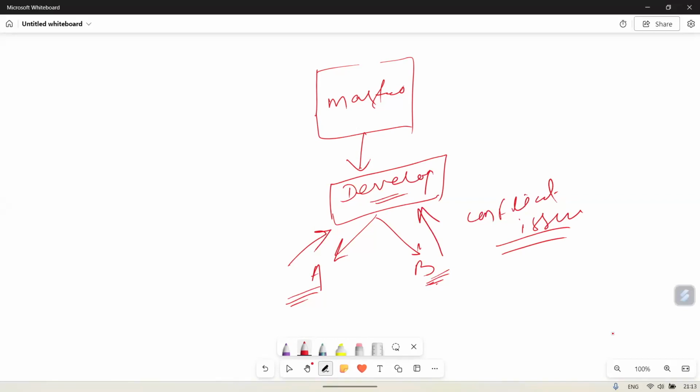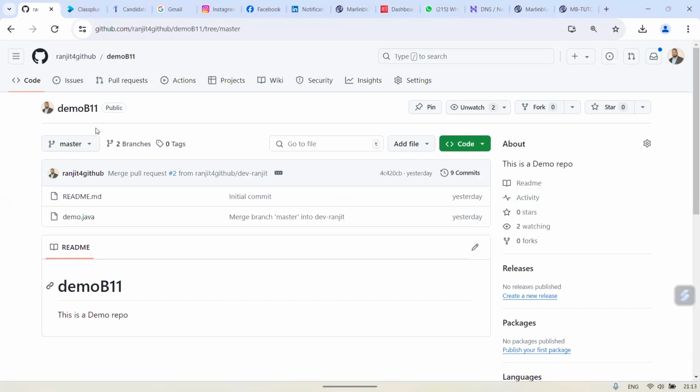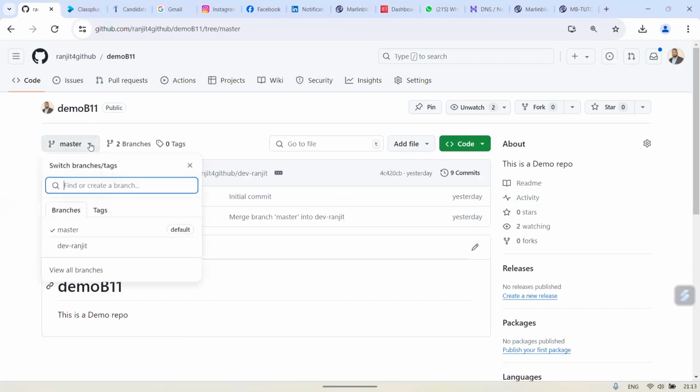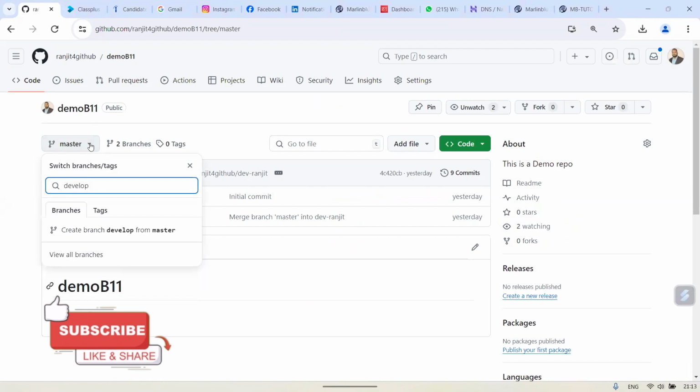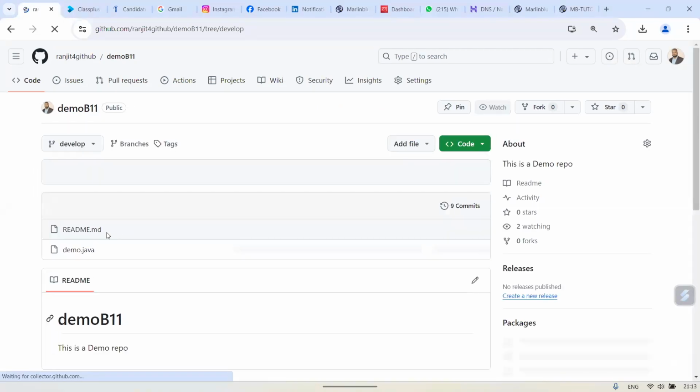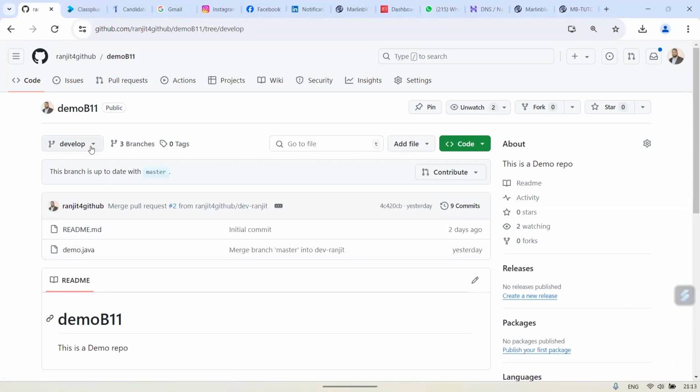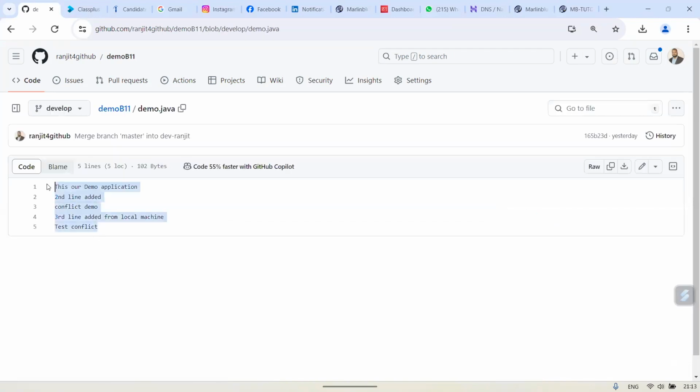Now let's see how we can fix this conflict issue. Here I have this demo v11 repository. Let me create one branch called develop from this master branch. Okay, I created one branch called develop from the master branch. Now my master copy and develop copy are equal. Here I have one file called demo.java, and it has a few lines of code.